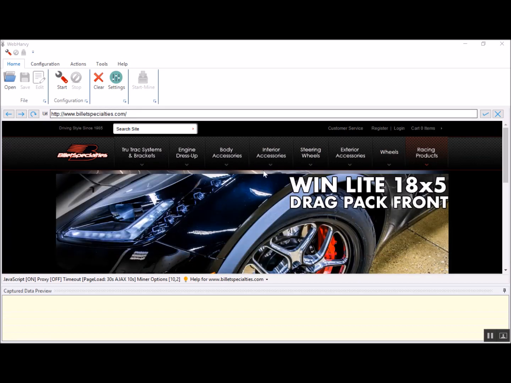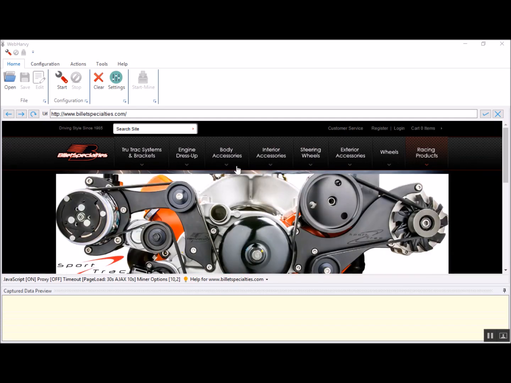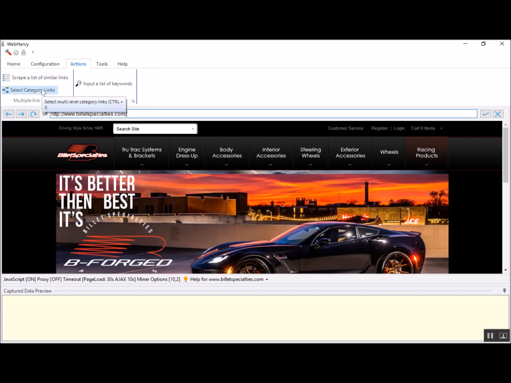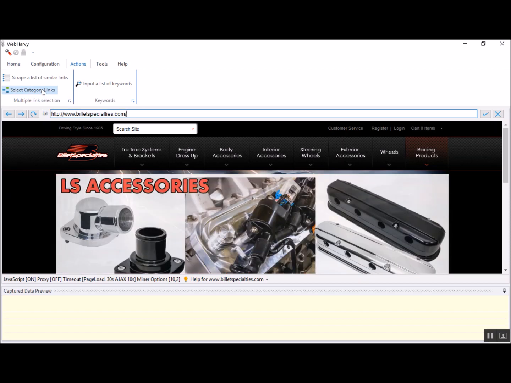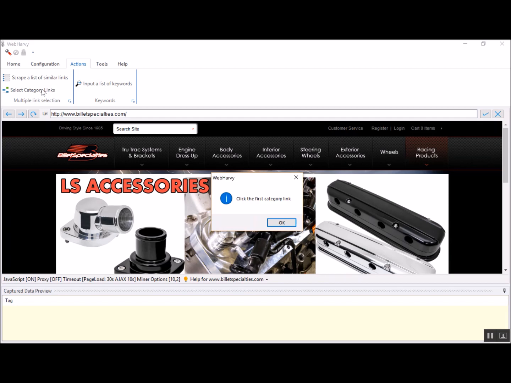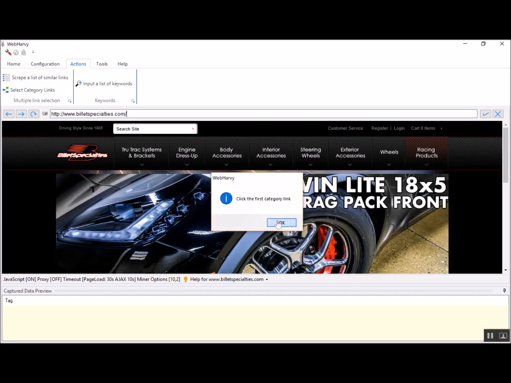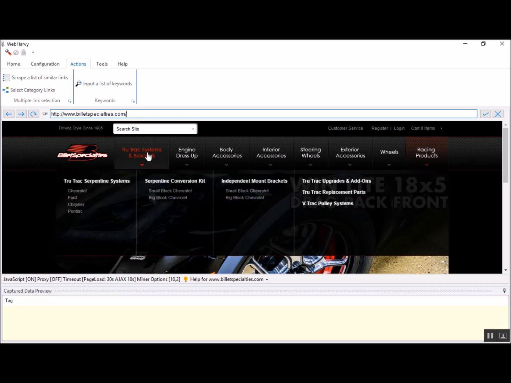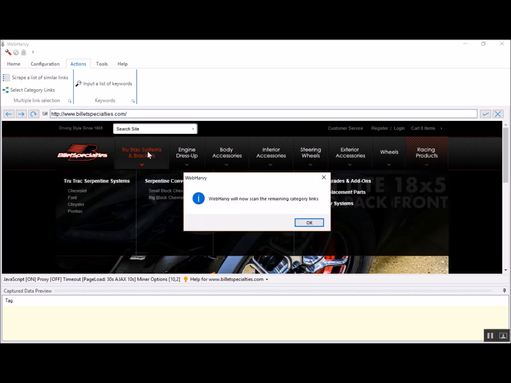As the first step, I have loaded the page which contains the main category links. The next step is to go to the Actions menu and click on the Select Category Links option. There is a shortcut for this option, which is Ctrl J, because this option needs to be used repeatedly till we reach the final listings page. Click on this option, and WebHarvy will ask you to click on the first category link.